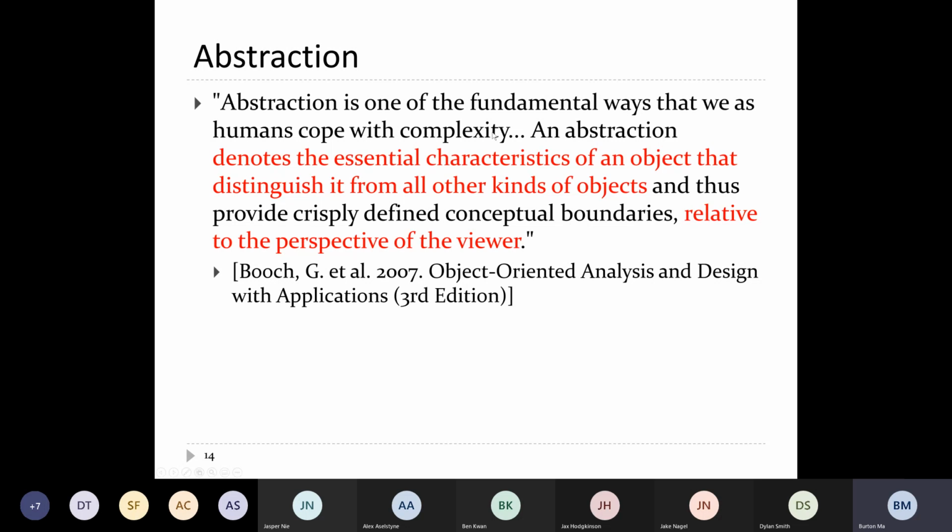Right. So right away that sounds like types. You've got an object that has a type, right? And its type is different from other kinds of objects. So you can have a string type, you can have a list type, and so on and so forth. And thus provide crisply defined conceptual boundaries. And then there's this other term here, relative to the perspective of the viewer. I'll explain that term momentarily.